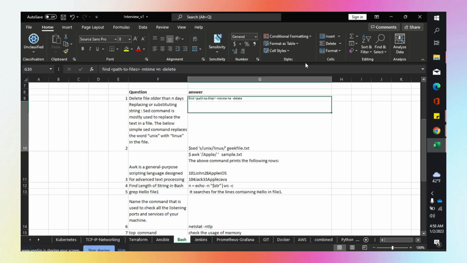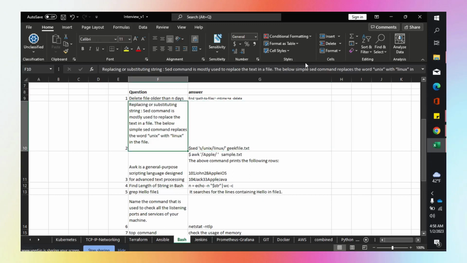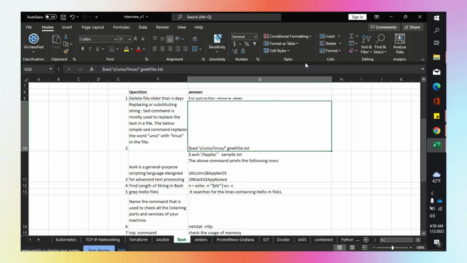So next question is, how would you replace a string in a file? The sed command is used for it. I'll quickly explain. Suppose in a particular file you want to replace Unix with Linux. You can do that using sed.